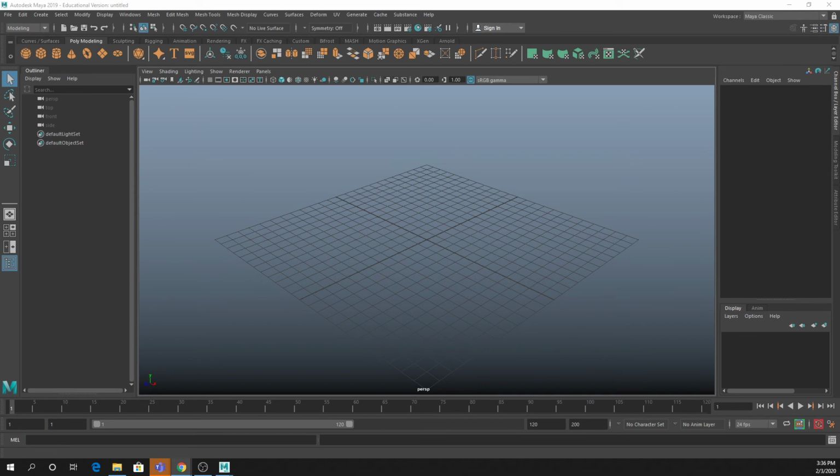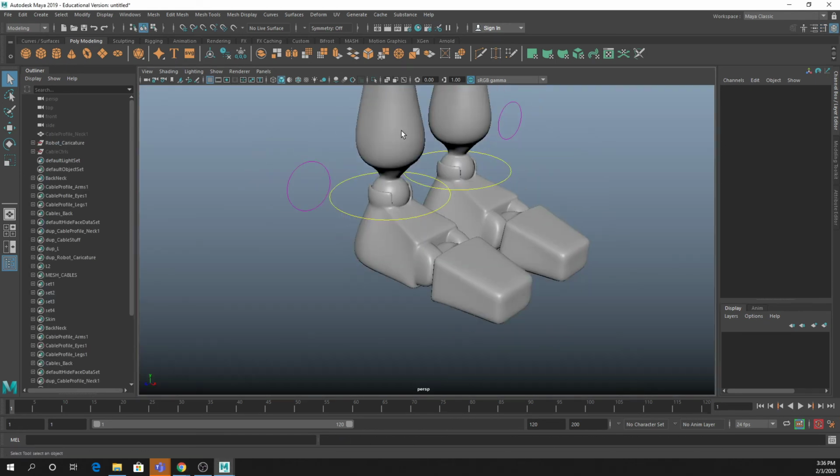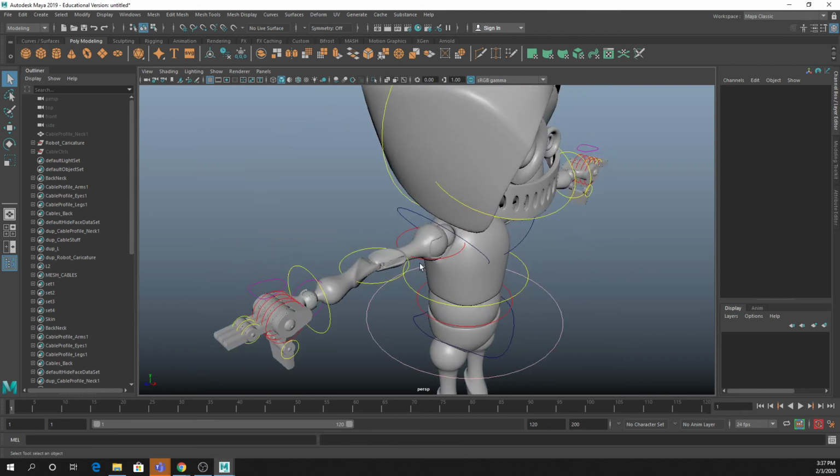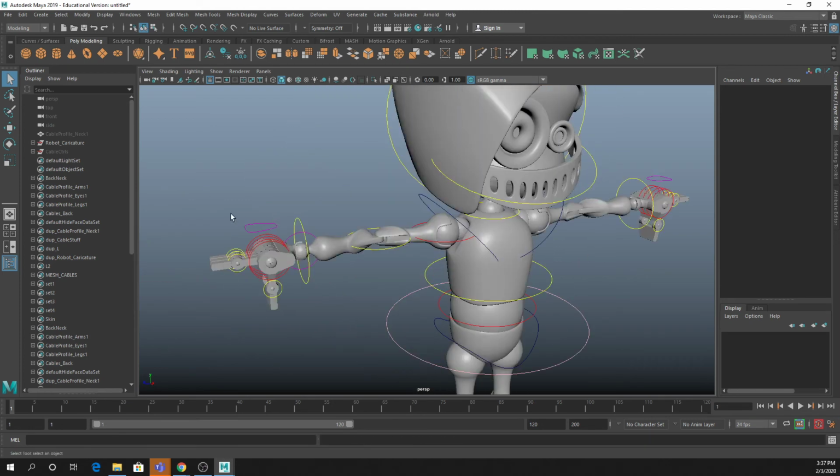Alright, we got a thing. I'm just gonna dump my rig into this. Alright, so again, there's sort of two different setups for the arms. I actually have them set up differently.